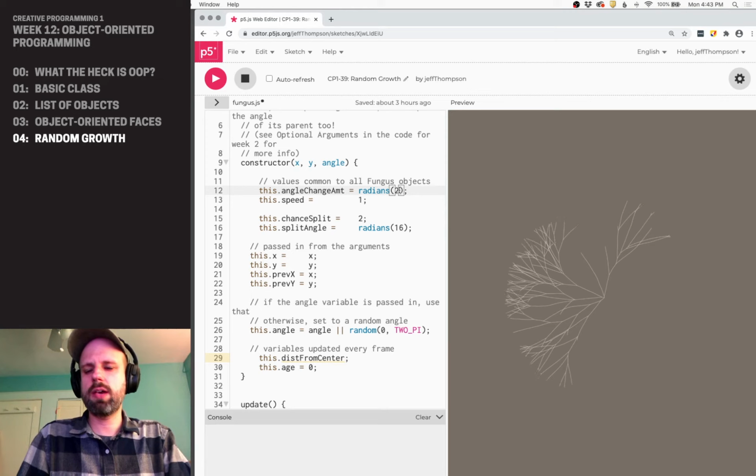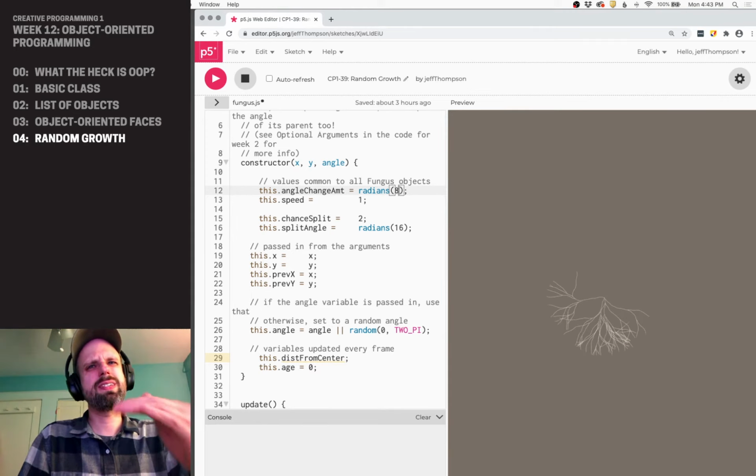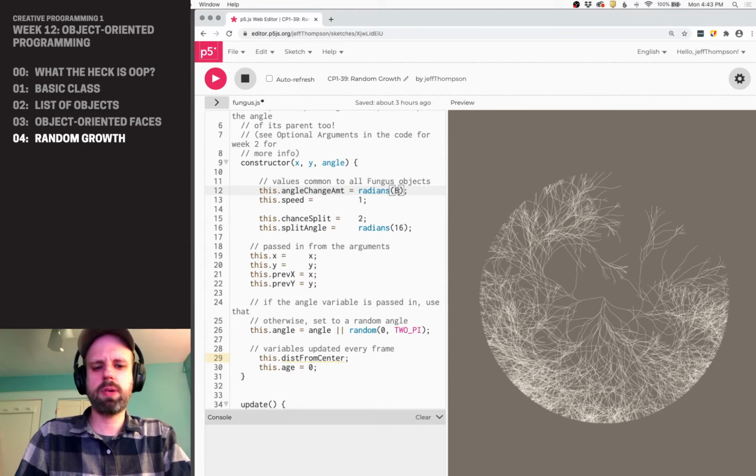Same thing with this angle change here. If instead of 2, it's 8, you can see it's actually a little hard to see. It sort of wobbles as it goes. So this is kind of fun to play with.